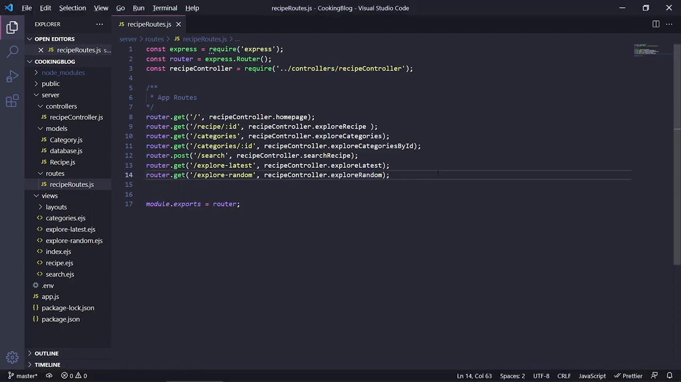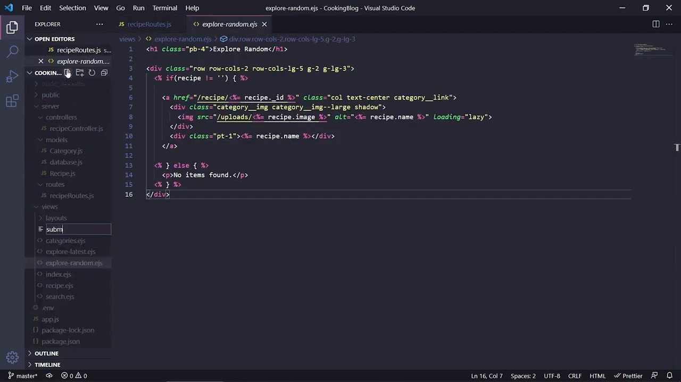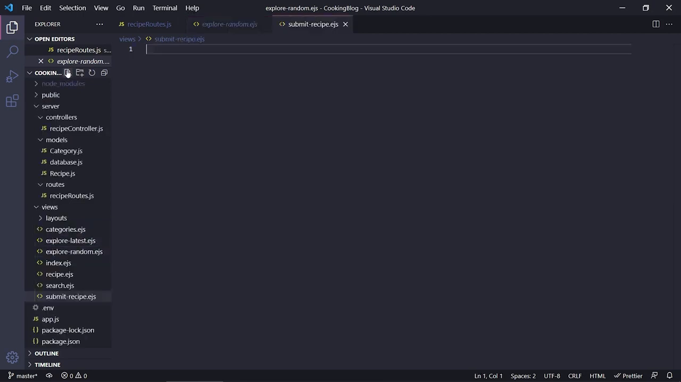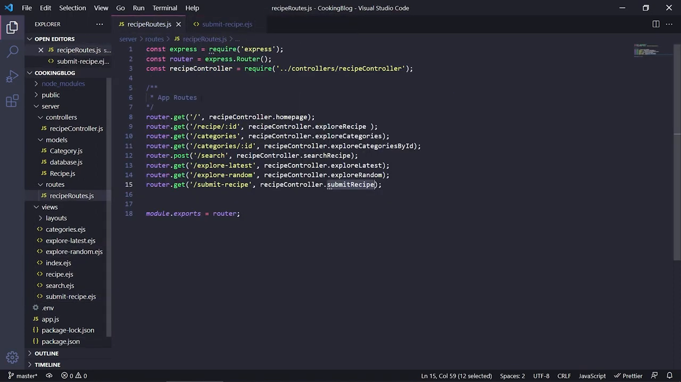So I'm going to do another router here. It's going to be submit recipe. And the controller for this one is going to be submit recipe, and that's going to be submit recipe. So now we need to create this submit recipe page, and let's do it in here. Re.js and then h1 submit. Okay, we'll come back to this. So now that we have the route here, that's cool. Let's create the actual, and by the way, this is going to be get. Okay, let's go to the controller.